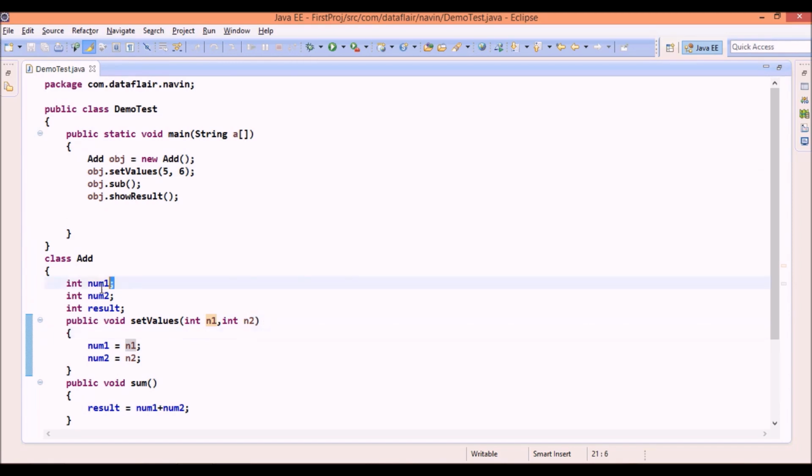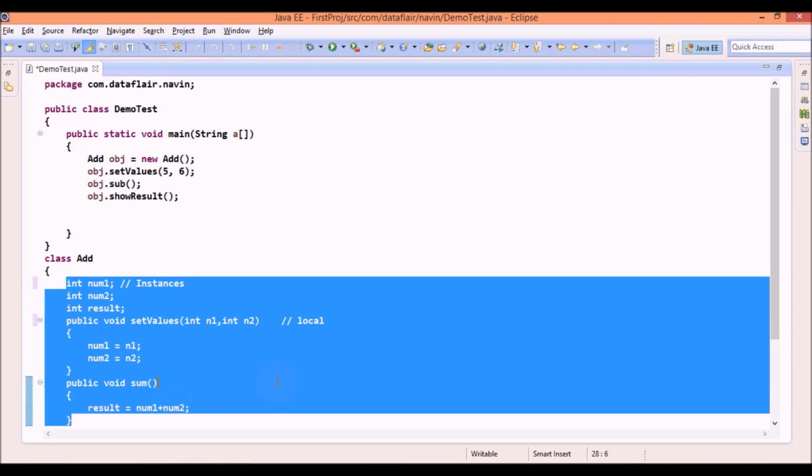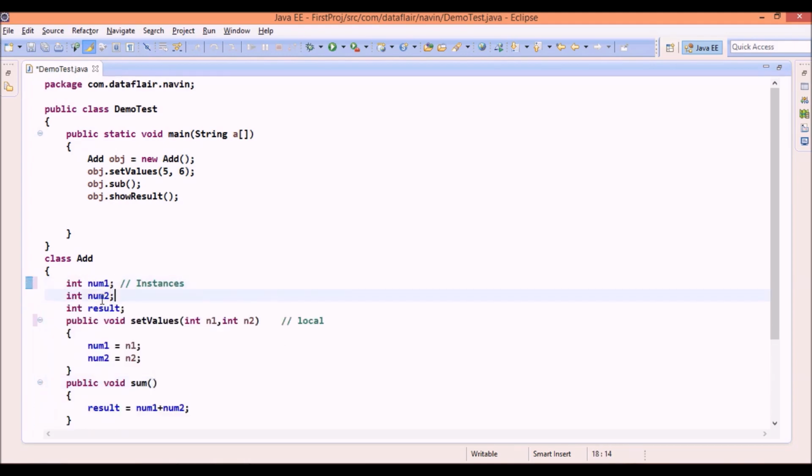Now, this num1 and num2 are called instance variables. And this n1 and n2 are called local variables. Why they are called local is because the scope of n1 is just here, and the scope of num1 and num2 is throughout this class, right? And we can call this num1 and num2 with the help of objects, and that's why they are called instance variables.